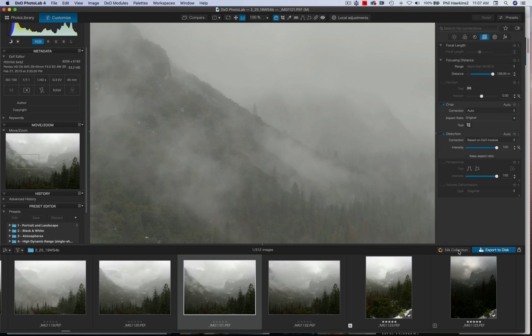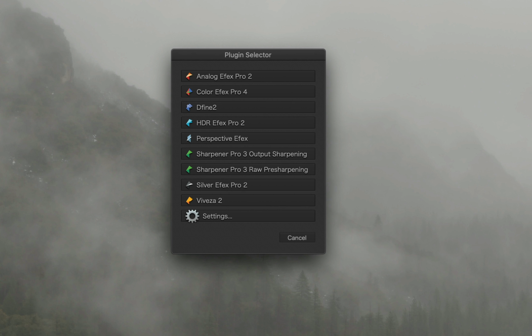And there's also incorporation of the Nik collection of plugins. And that's a really, really great thing. I mean, this is really totally cool, where you can do adjustments with Analog Effects Pro, Color Effects Pro, Define, HDR, and so on and so on. If you're familiar with the Nik collection of plugins, they're all located right here, and they work within DxO PhotoLab.